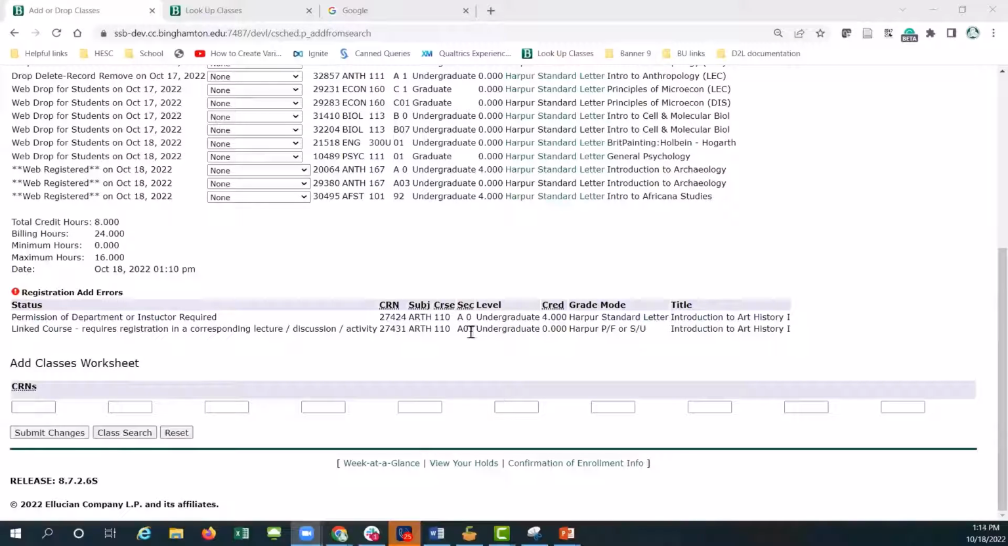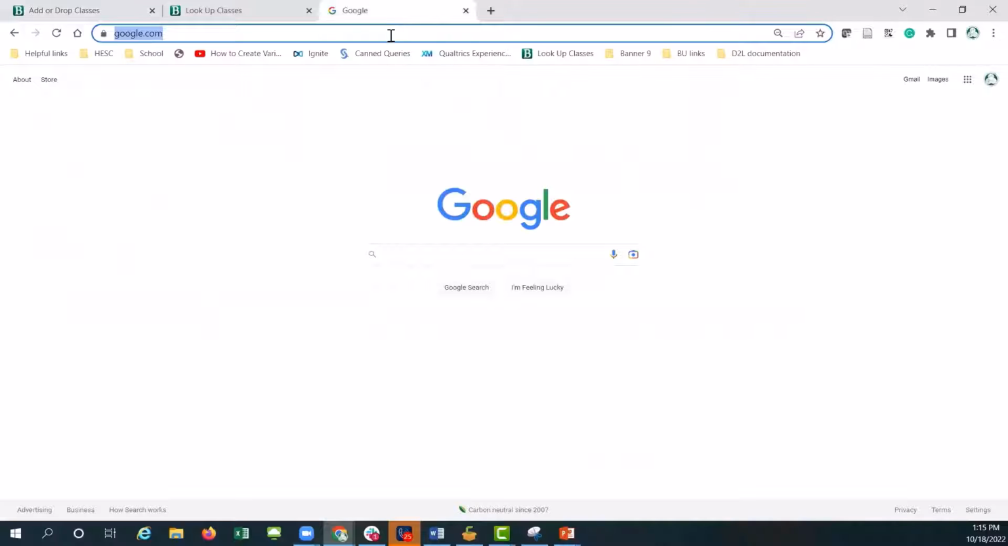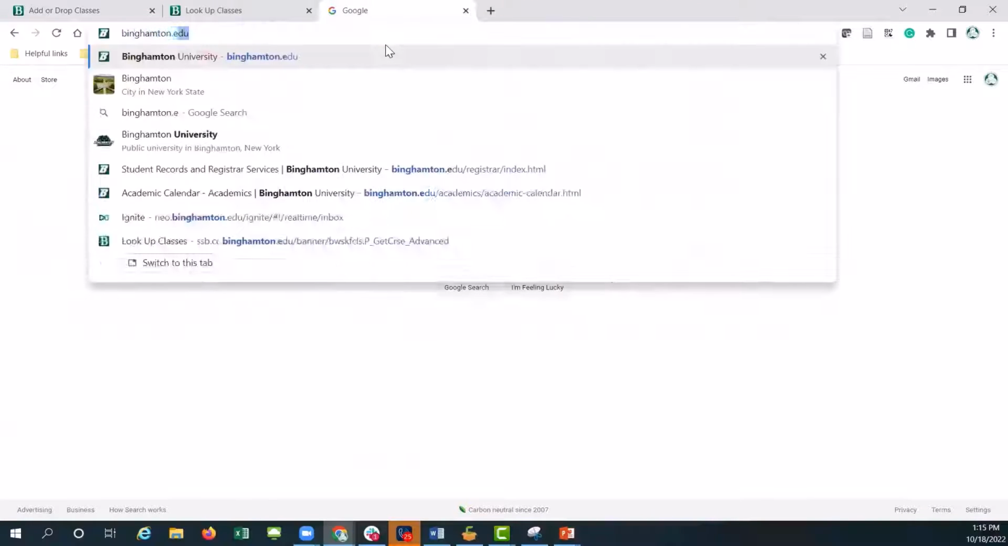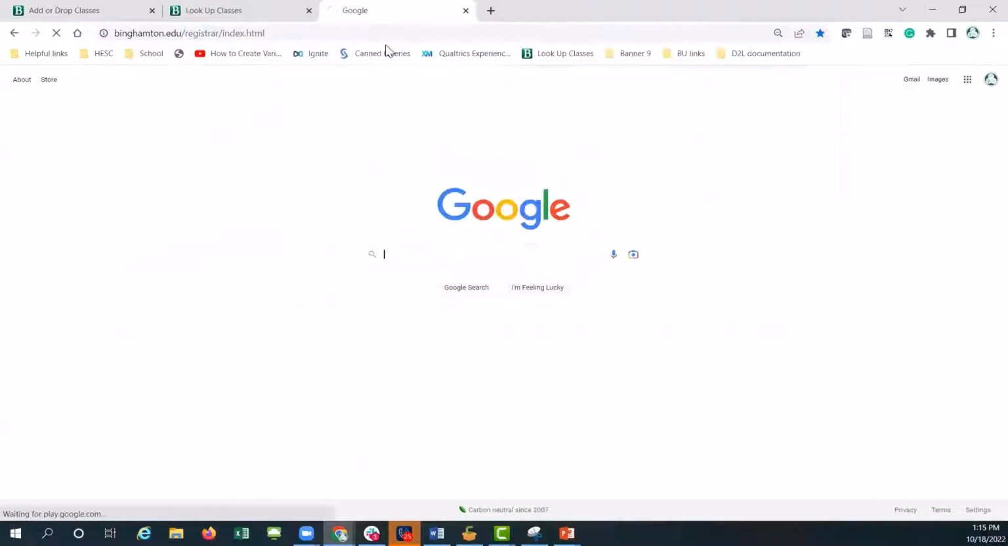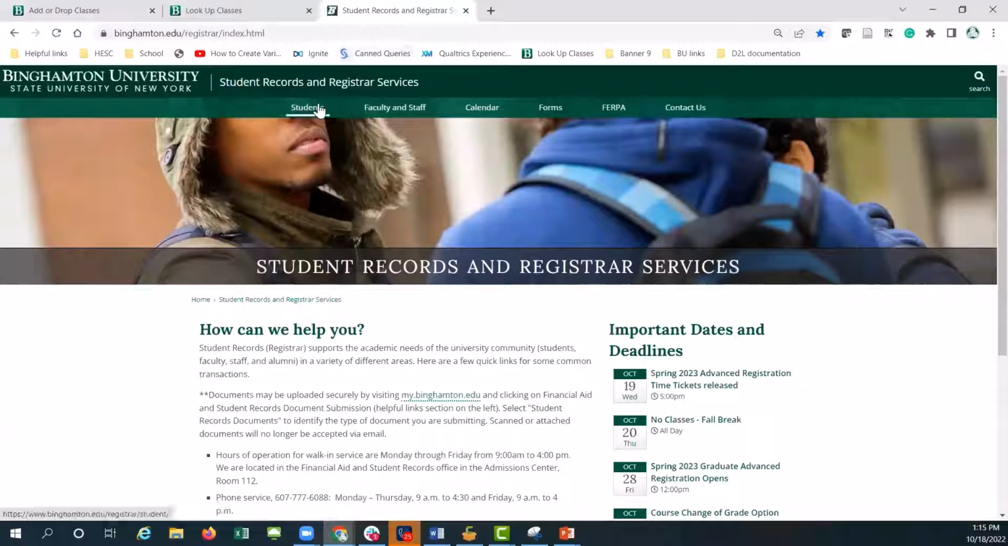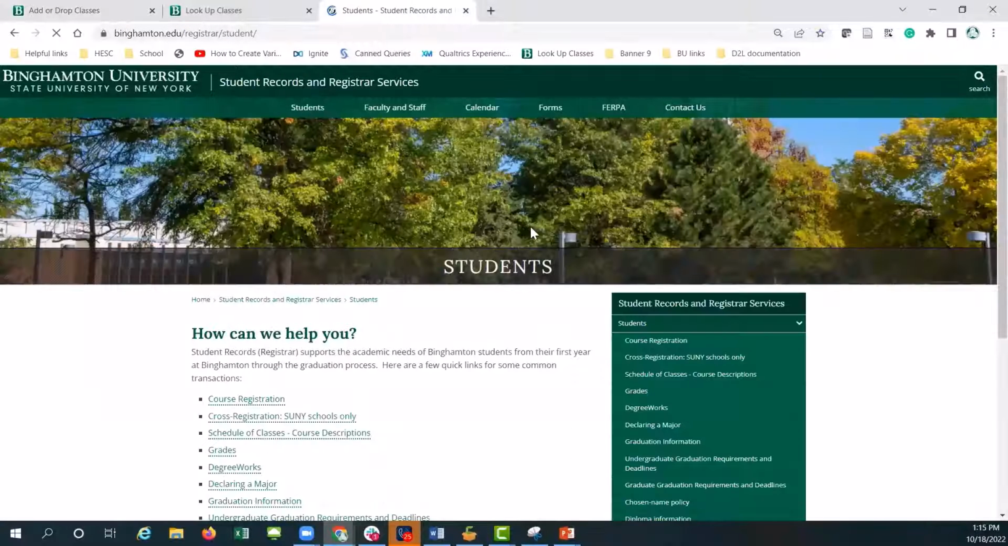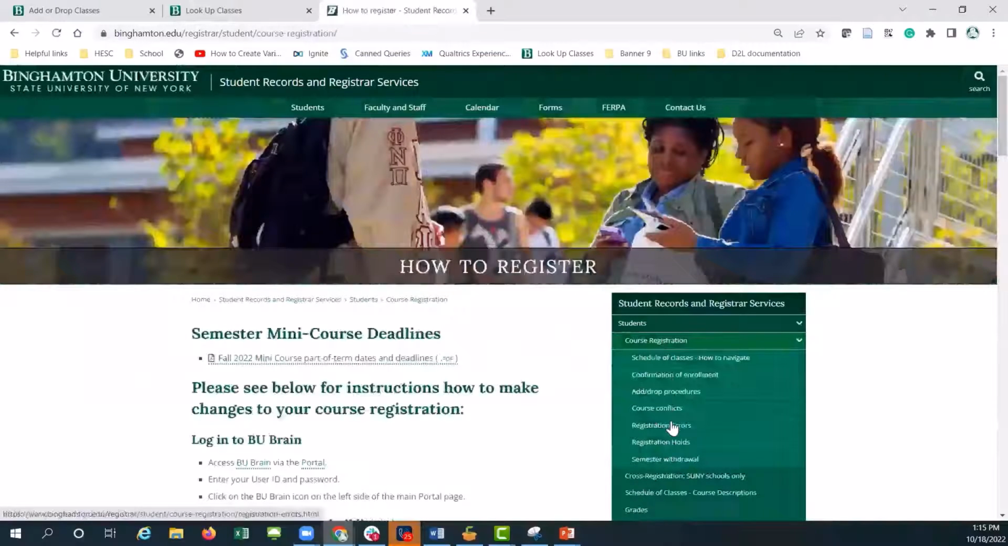For help resolving other registration errors, including restrictions based on college, class standing, or other errors, please view our other registration tutorials. You can also view a comprehensive list of registration errors by going to the registrar's website at binghamton.edu/registrar, selecting Students, navigating to Course Registration, and then selecting Registration Errors.